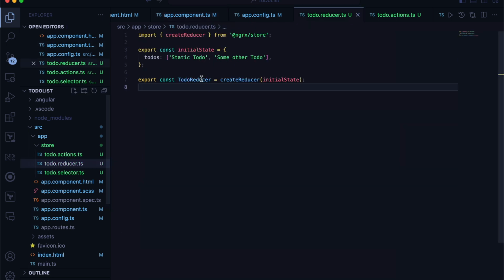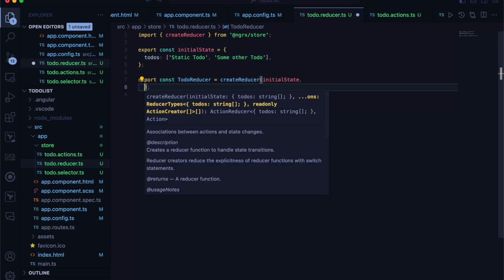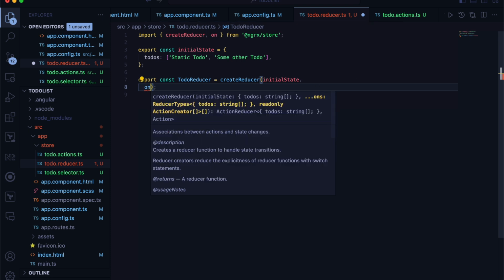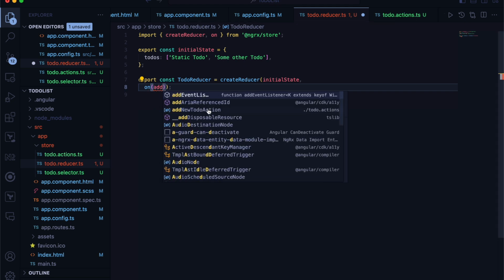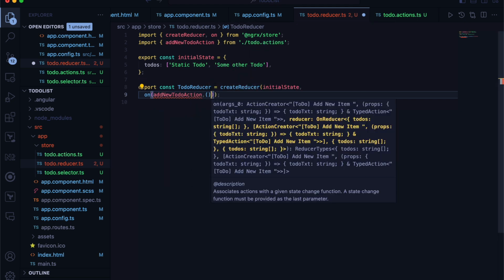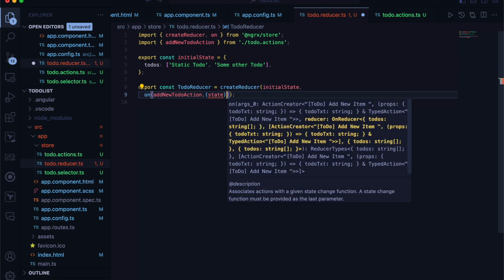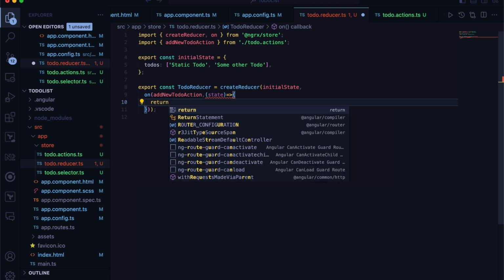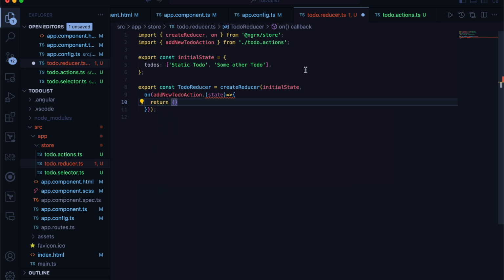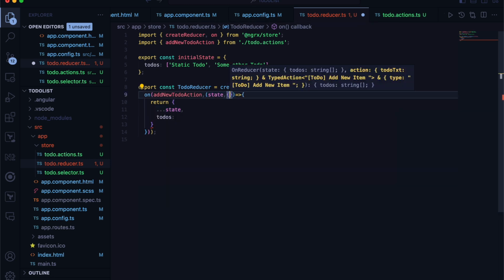For that, let's go to the reducer file. The createReducer function takes initial state as the first argument and a series of on functions as subsequent arguments. The on function takes two arguments. The first parameter is the action and the second parameter is the reducer function, which will take the current state and the action payload as the parameter and returns a new state. And to get the payload from the action, we need to use the second parameter, which is props.